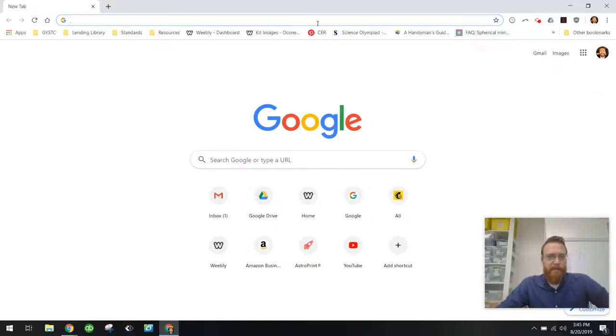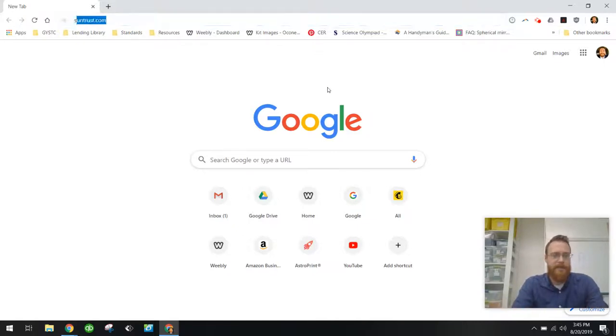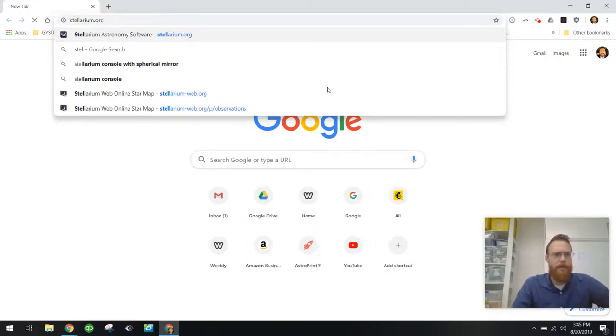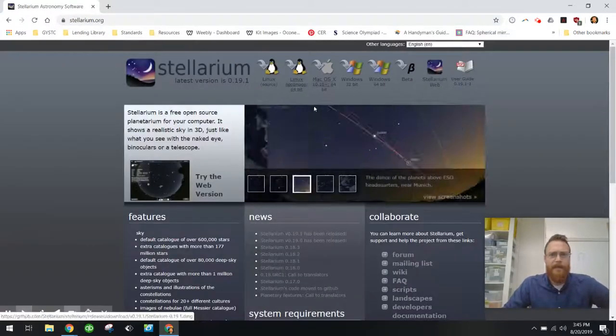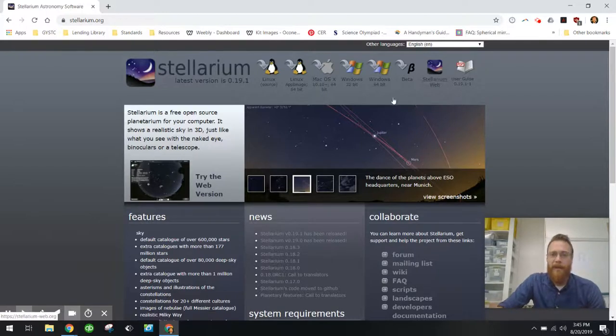So first step, open up a Chrome browser, and I am going to type in stellarium.org. And when I get there, up along the top here is going to be my different options for download. So I'm going to download Windows 64-bit. So you, of course, would want to choose whichever one of these versions would be best suited for your machine, but I'm going to choose this Windows 64-bit for my machine.